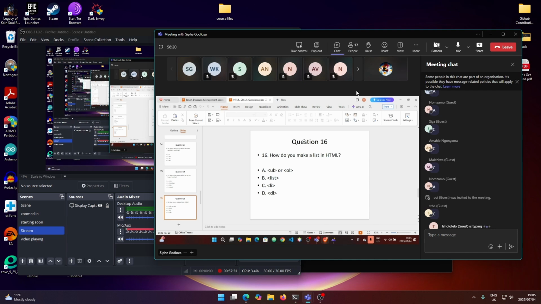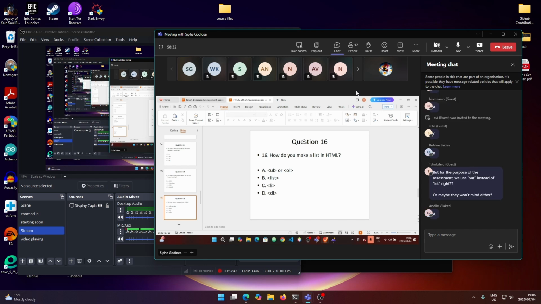Okay, so we're getting some mixed answers here between A and C. So let me just explain that a bit. A is the correct answer here. The UL and OL stand for unordered list and ordered list. And then C, which is what some people are getting confused with, is how you create an item inside of those lists. Thank you.